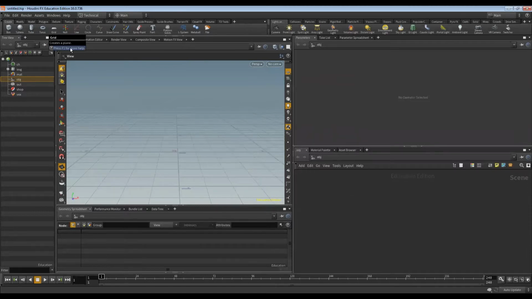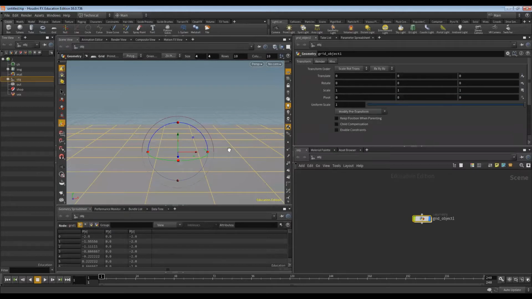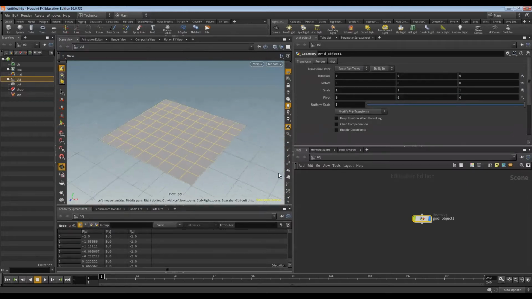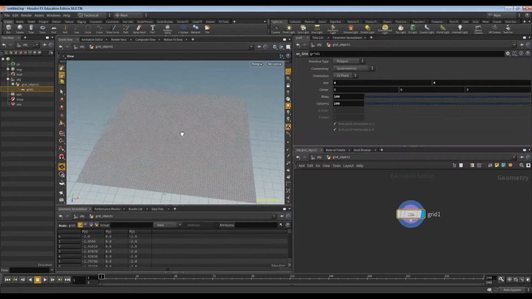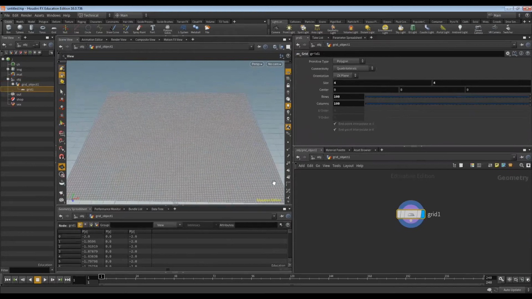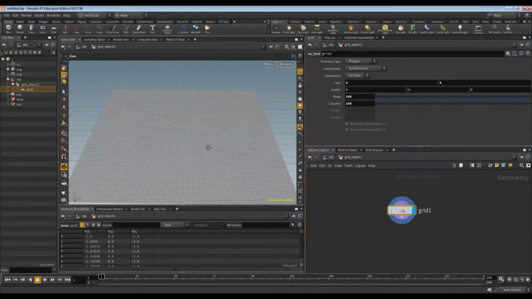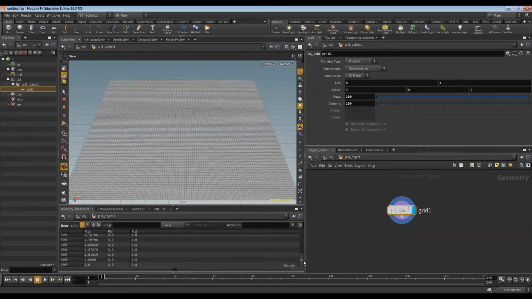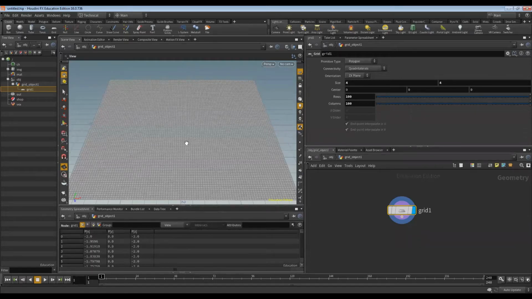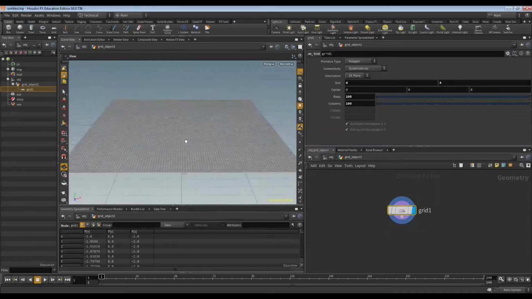I'm just going to drop down a grid for now, and let's just frame that. And because we're going to be dealing with the points, I'm going to increase the resolution of the grid quite a bit, so you have a nice number of points there to see what's going on. So normally with Houdini, it's all about the points, which you can see down here in the geometry spreadsheet. Each point has an attribute called position, P, which has its world space position. That's the minimum attribute it kind of needs.